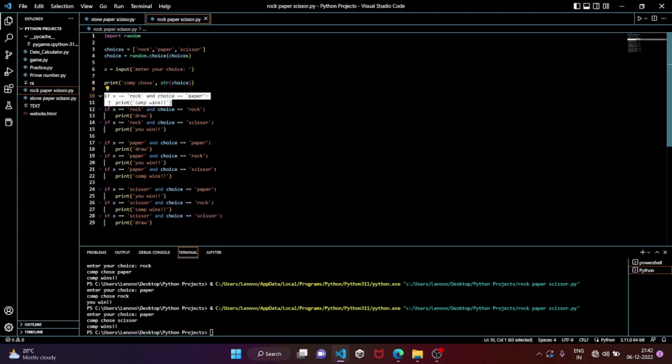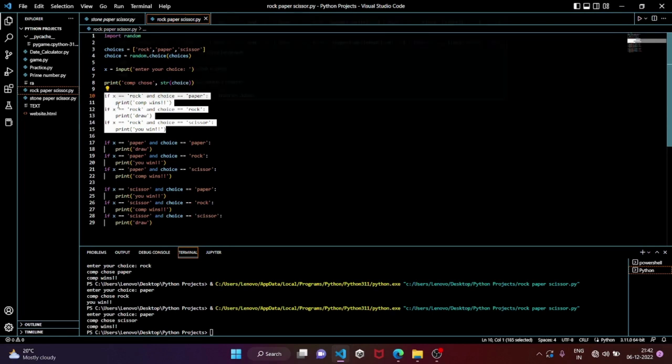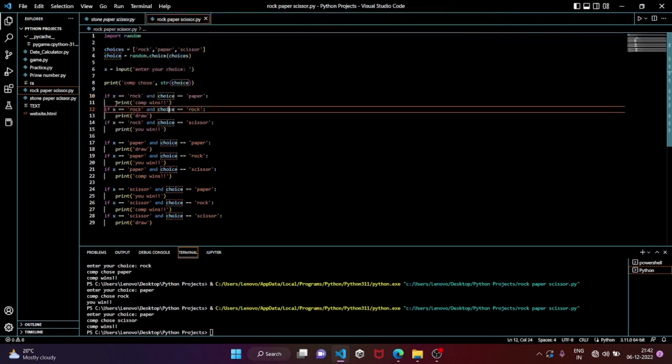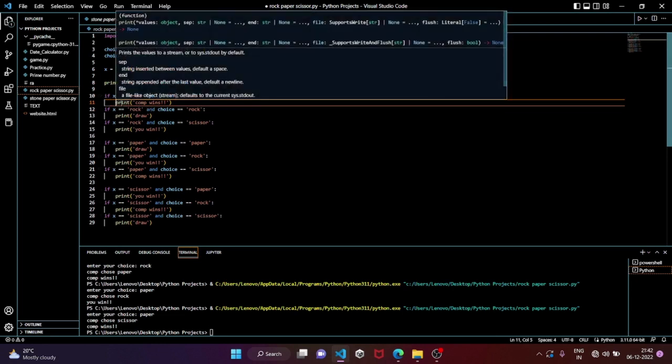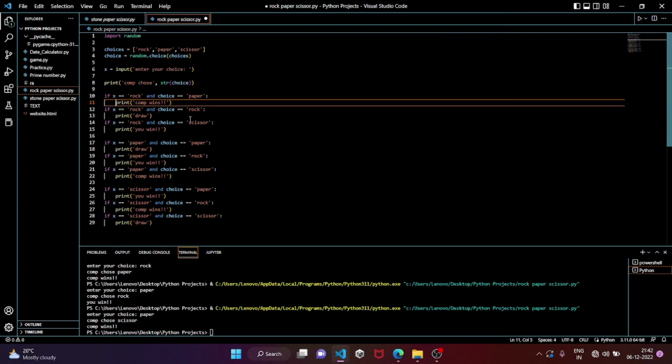Now we've got the conditions here. These are the conditions for whenever you choose rock. So if x is equal to rock, that means you choose rock and the computer chose paper, then we're going to print computer wins. You've got to put an indent here. If you don't put an indent, there will be an error, just like this. So you have to put an indent. An indent is basically a space, just like that. You can just press tab and it will create an indent.